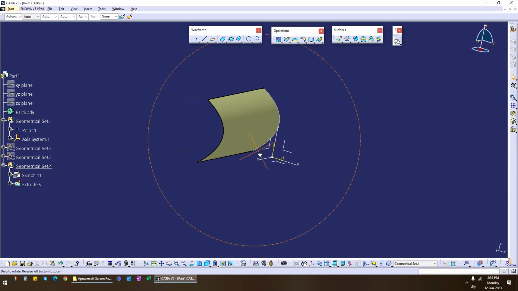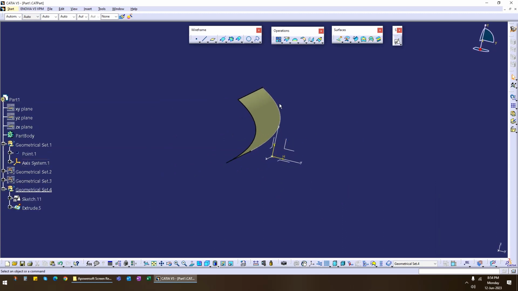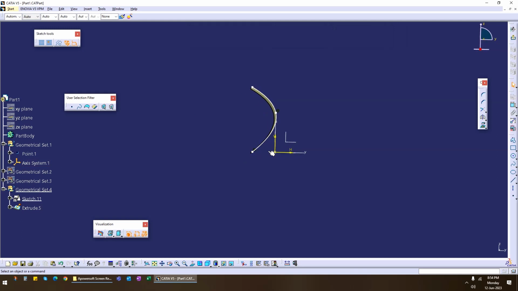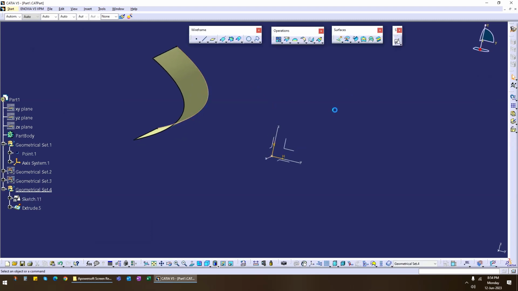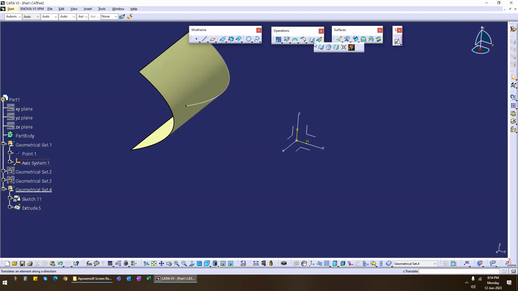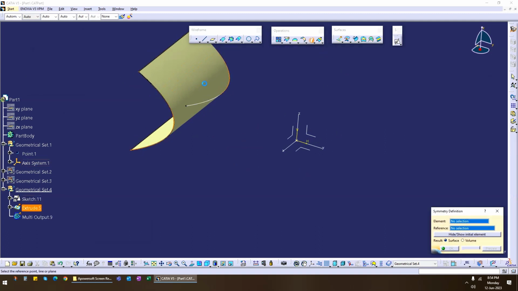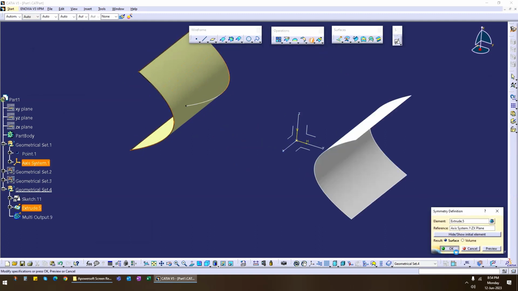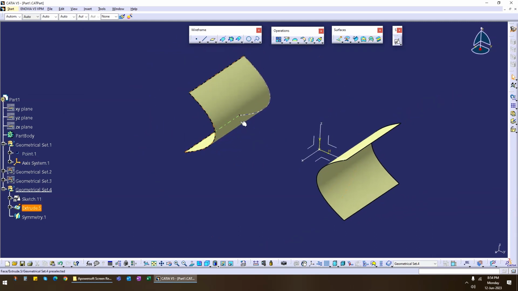Okay, and let's move it a little away. It is too close to the exit. And what will we try doing after this? I'll move it here. Okay, and we will simply mirror this along XZ. Okay, so we have two tangent surfaces. I'm going to hide it.